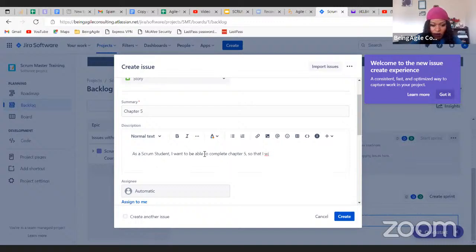No, I want to complete chapter 5 so that I will be able to understand the Scrum events, because I believe that's what we talked about in chapter 5. The Scrum official and optional events.